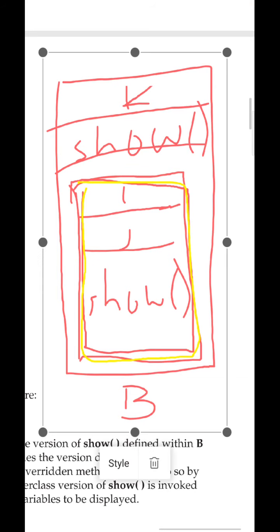See B's property, I am highlighting now. Concentrate. k is its own member. Then show, once again you have defined. Of course it's a constructor, that thing should be there in your mind. Then it inherits the properties of the parent. No, it includes the property of its parent. Default members, public as well as protected members.